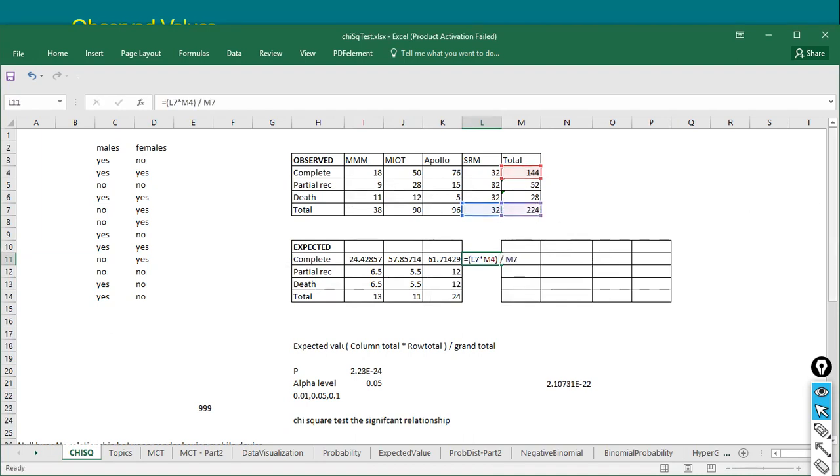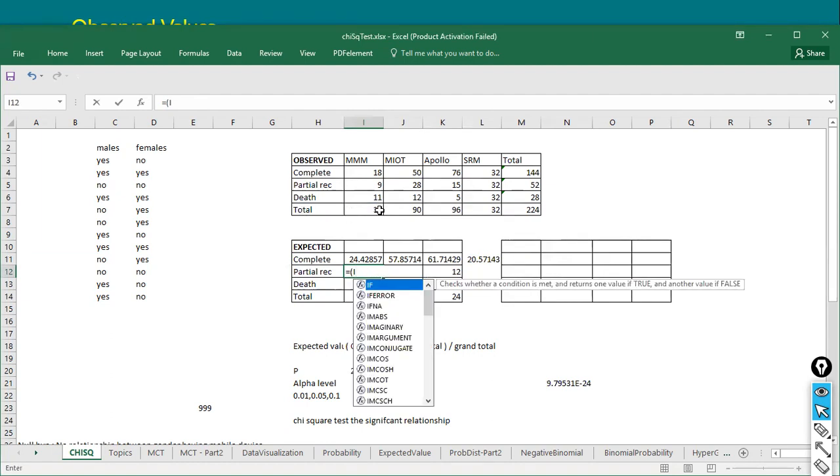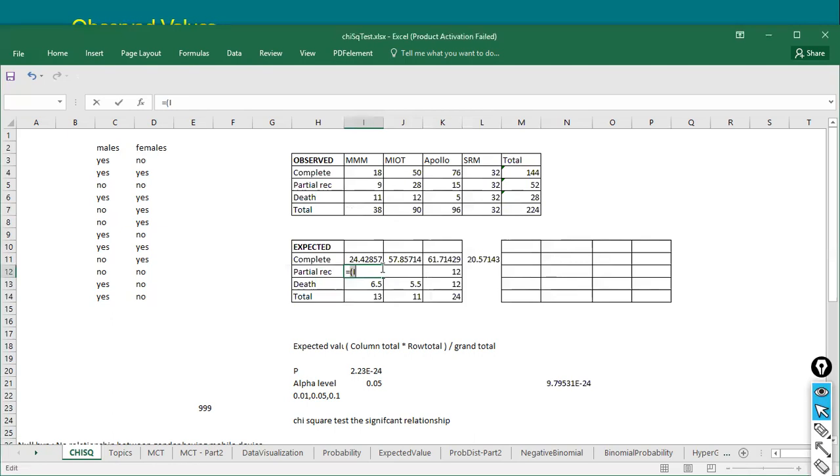Okay, we got it. Similarly, you need to find the second row. In this case, we need to take this one because we are in the second row. Sorry, this one, I7. Here you need to select this total into the second row, divided by the grand total. That's all, guys. Similarly, you need to compute for all.